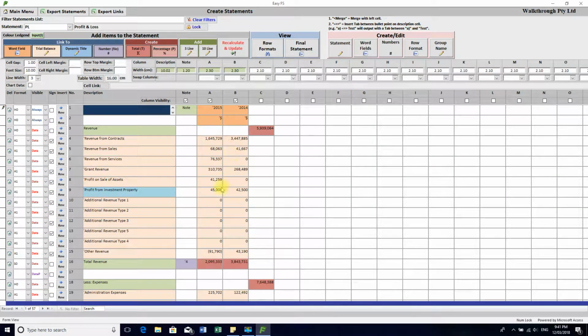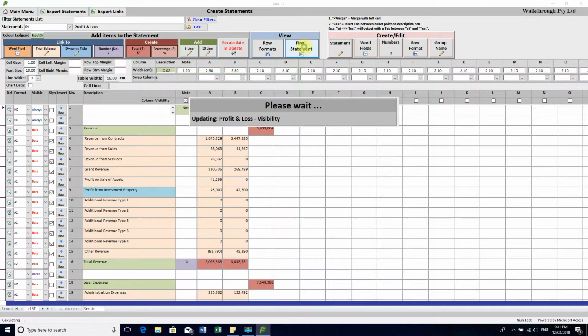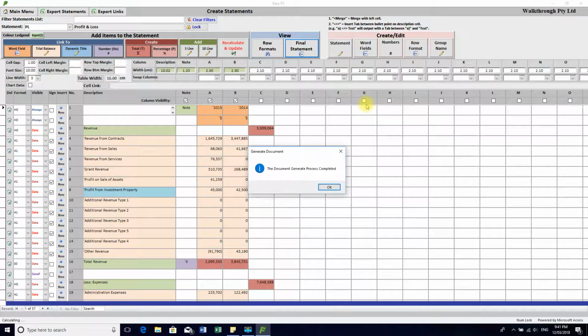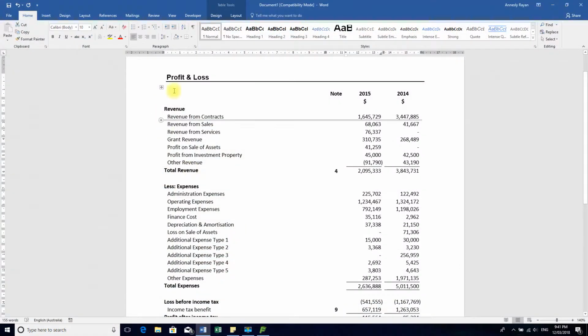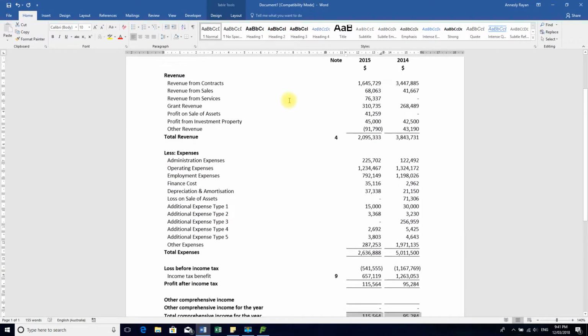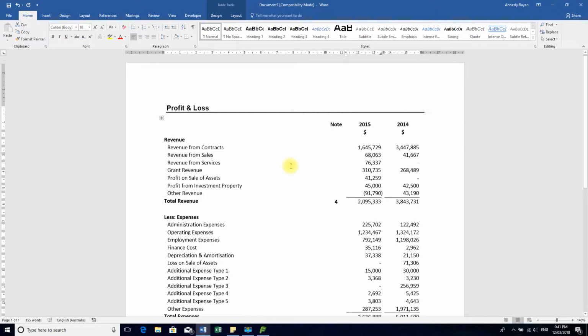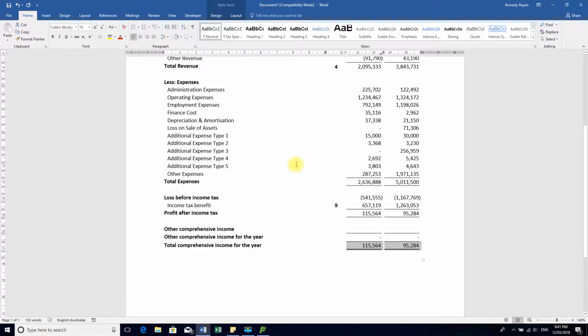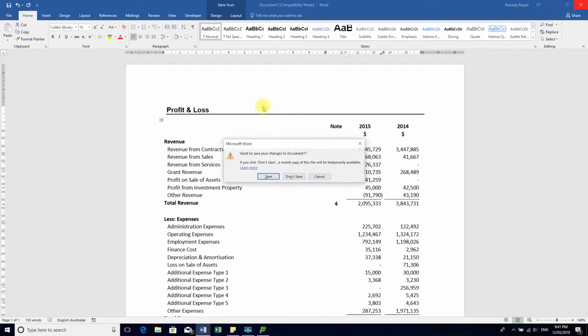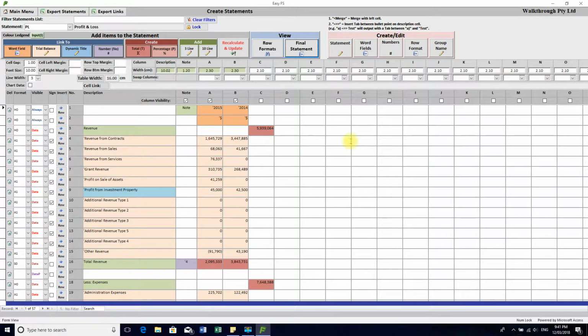I'll just bring up maybe one statement so you can quickly have a look at it. So that's a P&L, for example, and I'm just going to export that to see what the final statement would look like when it is generated on your final Word document. So it's just finished generating it, and there you can see that's the format that it will look like when you actually get it on your final statements. So again, all of that can be modified, adjusted to your liking.